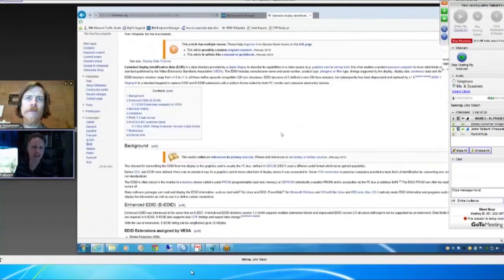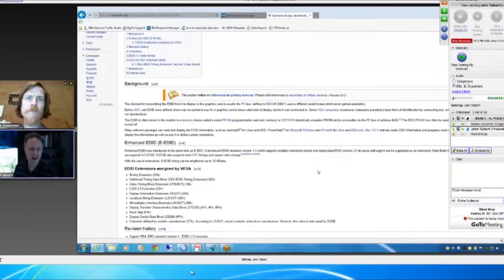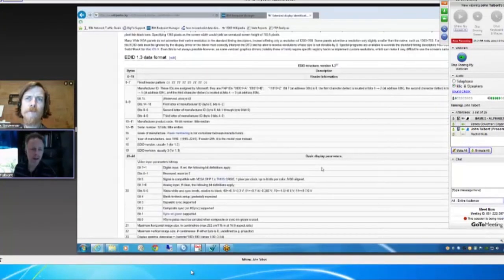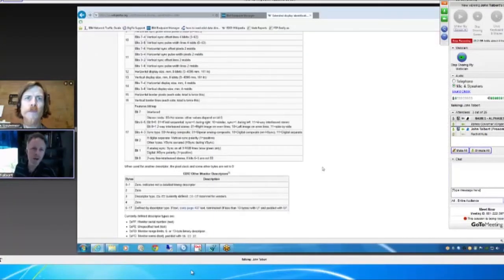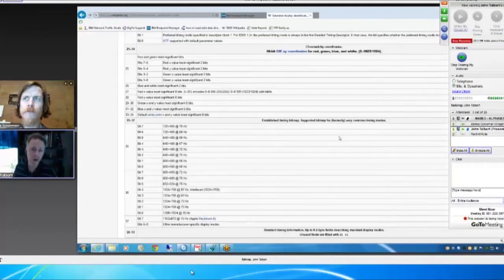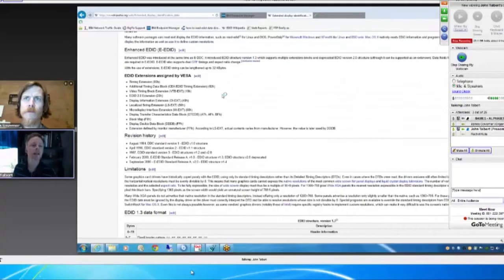Here's a Wikipedia article on it. This is basically information that's programmed into the monitor from the vendor. But one thing this didn't give me was, how do I find where on a Windows box I can pull this?